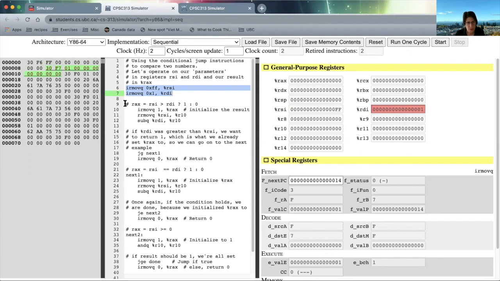So in this first example, I'm going to say if RSI is bigger than RDI, I would like to return 1, otherwise I'll return 0. And when I say return, I'm going to put it in the register RAX. And why I'm using these registers will become clear in just a few videos. So what I'll do is I'll initialize RAX to be 1. So I'm going to assume that I'm going to return a 1 here. And if RSI is not larger than RDI, then I'm going to have to change it to a 0. So you can do this in either direction.